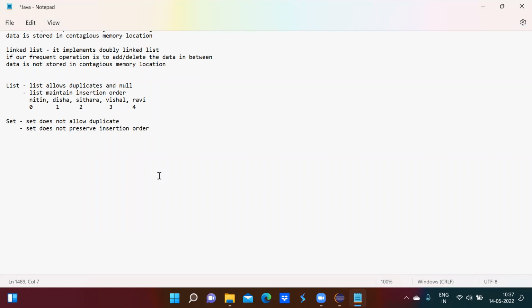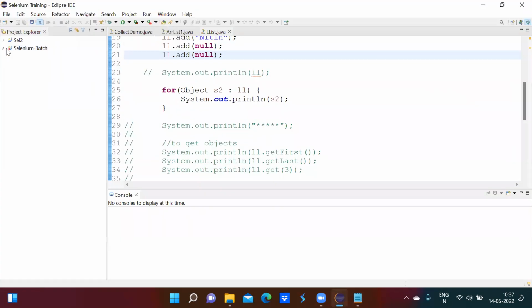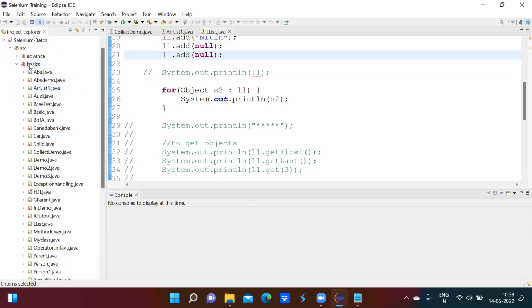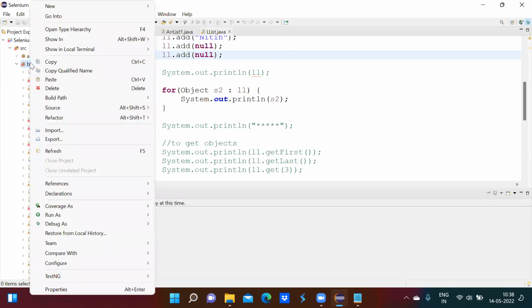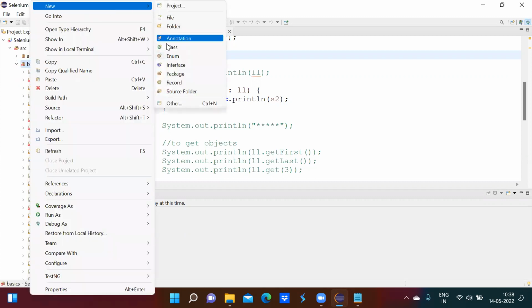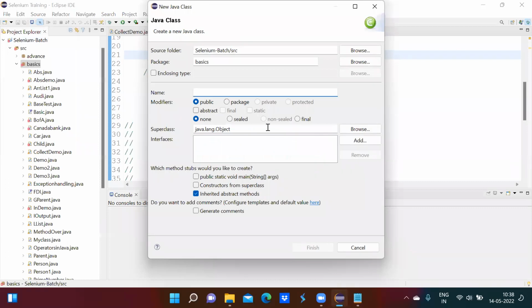Okay, so we will see that in an example. And we will discuss the HashSet class, which directly implements the Set interface. Okay, let me go to Eclipse first, and then let me create the class.